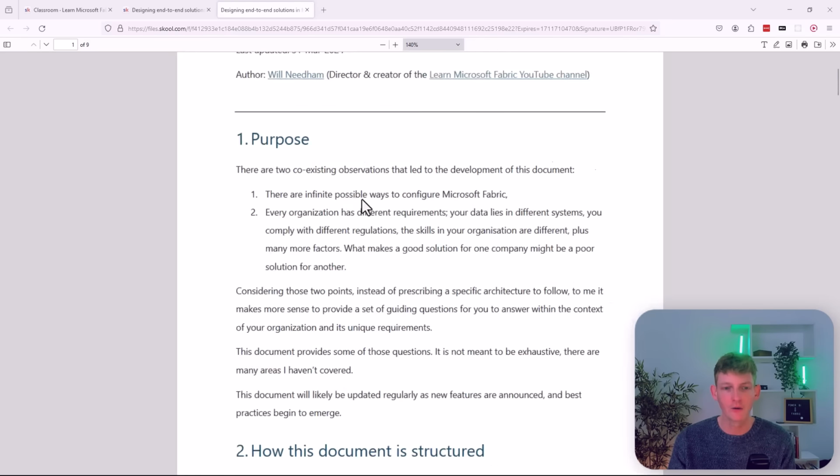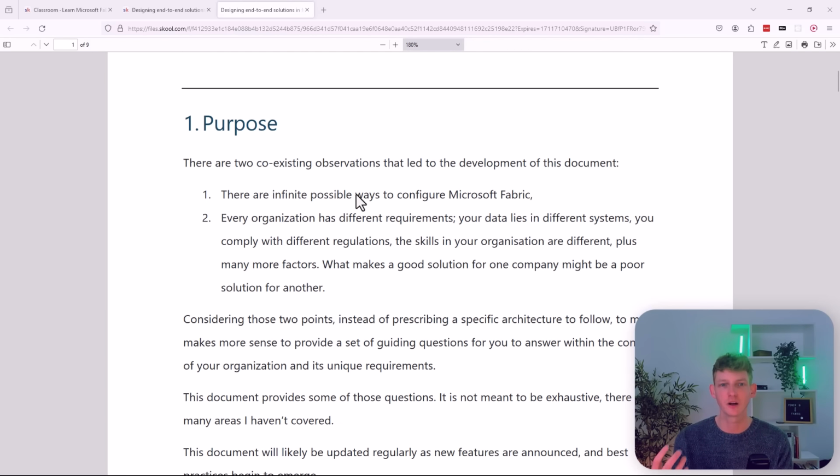Because what I've found is that there's two kind of coexisting observations. Number one is that there are infinite different ways in which we can configure Microsoft Fabric. It's a very, very flexible tool. There's lots of different options at each stage in your data pipeline, whether it's getting data, storing data, serving data, building semantic models. There's lots and lots of different options. And I would say that there's no real best way of using Microsoft Fabric. Really, it's dependent on your organization.